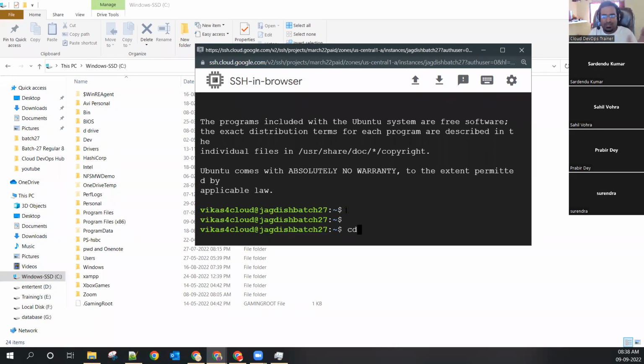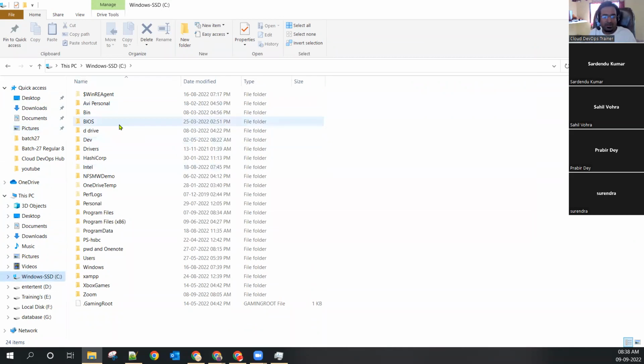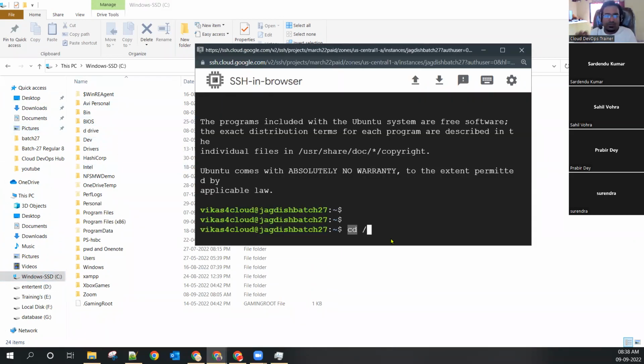Okay, let me give the answer. No worries. I am running one command, cd. cd means change the directory. Just as in Windows, where from the desktop or somewhere you change the directory to the C drive, I want to change the directory here also. Slash means the root directory, and I'm pressing enter.